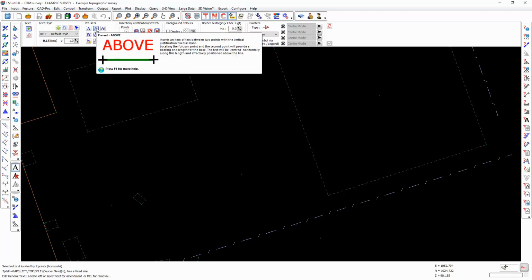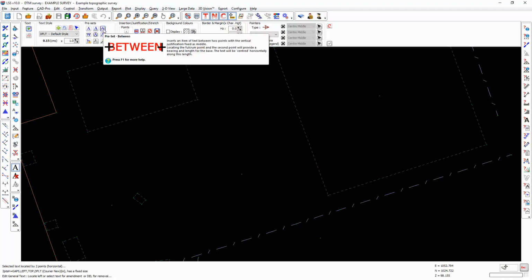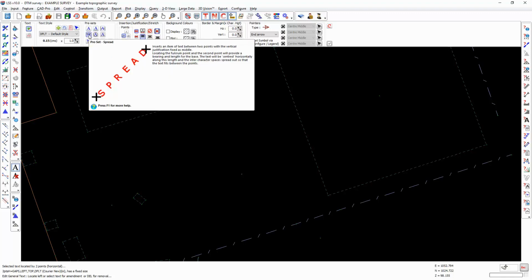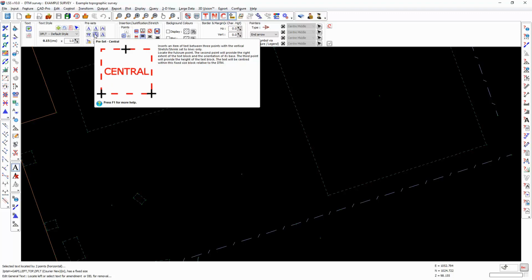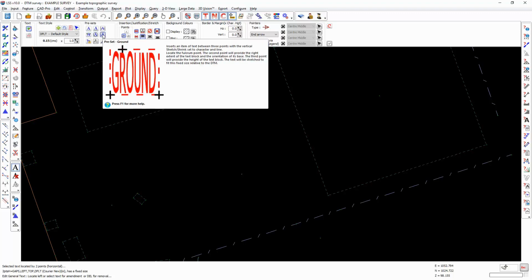We have text which will appear above the insertion point or points, text drawn between two insertion points, text which will be spread between two insertion points, and there are various options for deciding whether you want to spread just the gaps between the characters or make the characters larger as well. We have options for centralizing an item of text defined by 3 insertion points. We have text which is stretched and fixed to a ground position. This will be useful for road markings, for example.